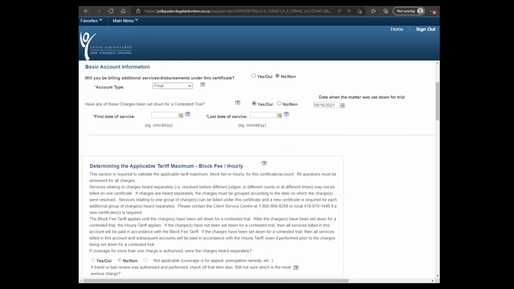Note that on certificates issued for excluded charges and excluded processes, this question, have any of these charges been set down for a contested trial, will not appear, as all excluded charges and processes are paid under the hourly tariff. Excluded charges include murder, sexual assault. Excluded processes include youth matters, big case management, and appeals. The LAO website contains a complete listing of both excluded charges and processes.